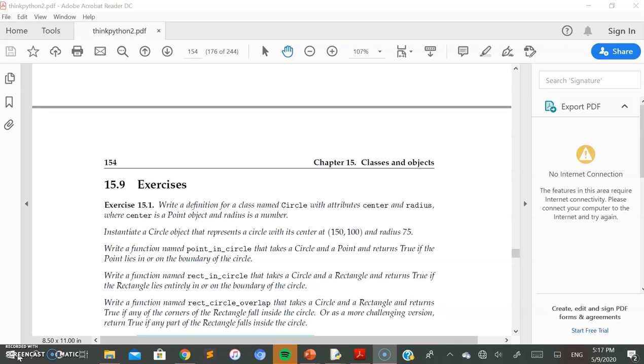Then write a function named point in circle that takes a circle and a point and returns true if the point lies in or on the boundary of the circle. Then write a function named rectangle in circle that takes a circle and a rectangle and returns true if the rectangle lies entirely in or on the boundary of the circle.